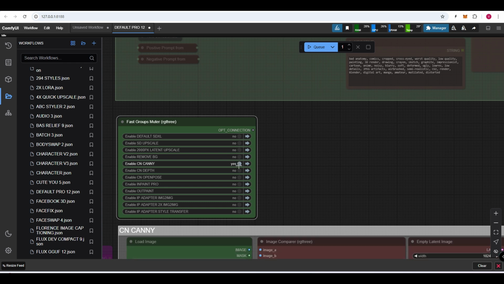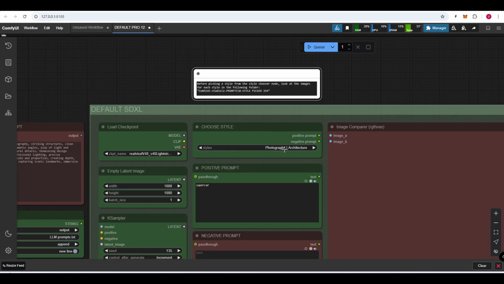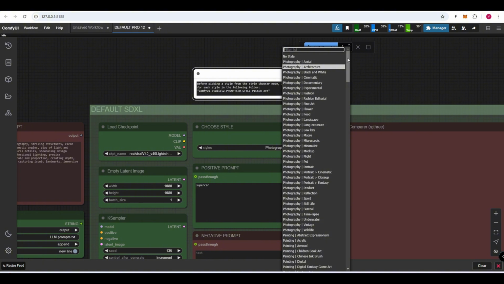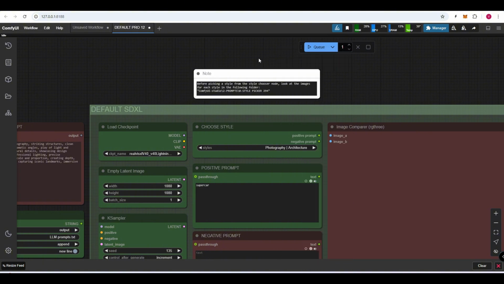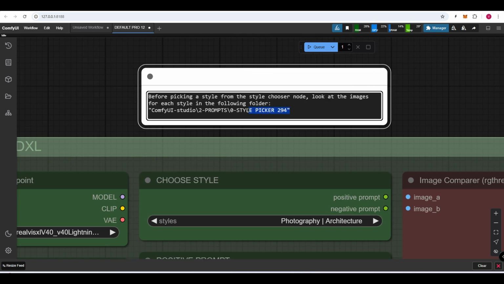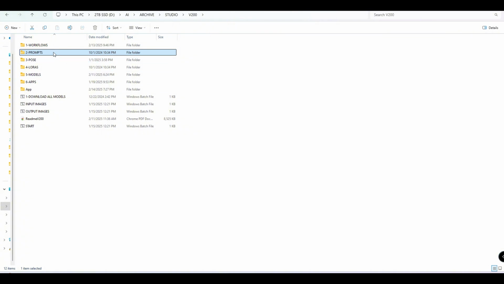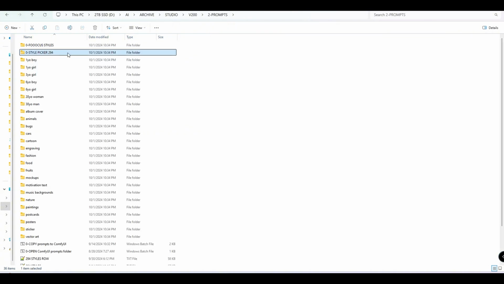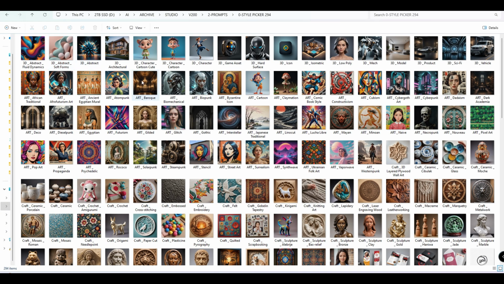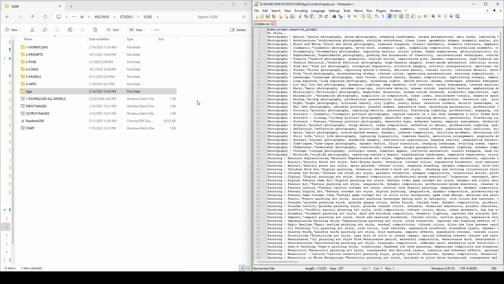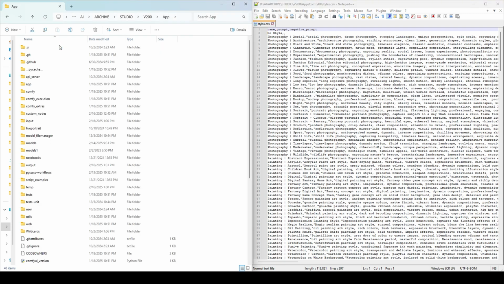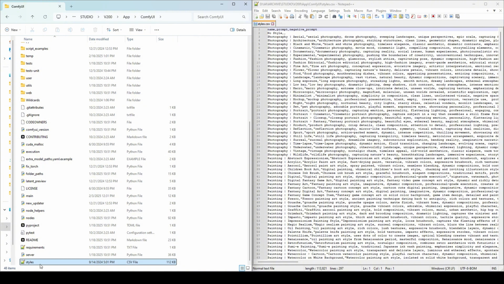All workflows have a style chooser node. This node adds a prompt to your main prompt, allowing you to quickly change the image styles at the output. To see all styles in images, there is a folder where all the styles are rendered for preview. You can edit the style text file anytime in Notepad++. The text file is located in the ComfyUI folder at the bottom.